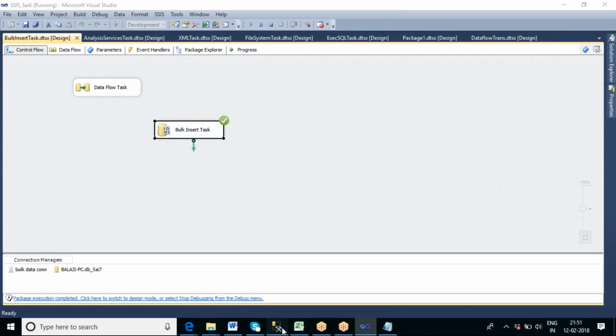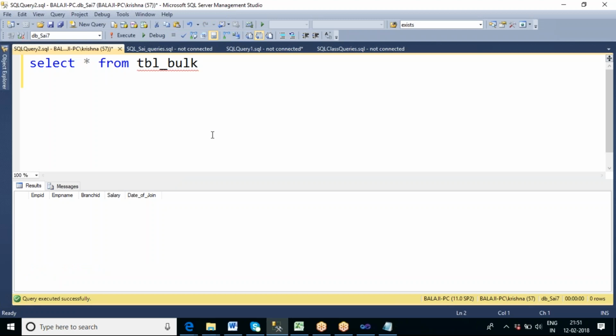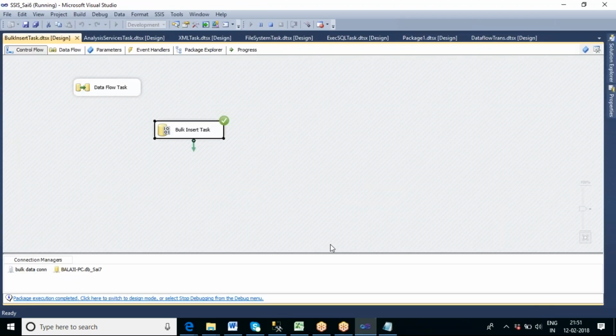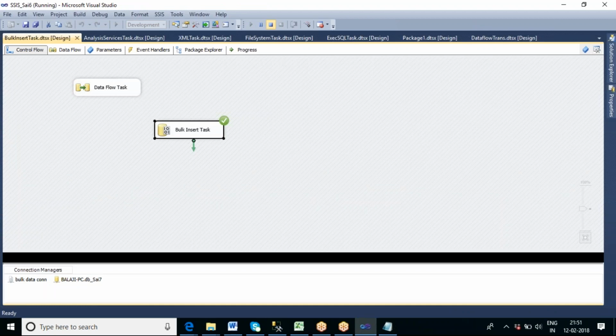Now you can see how many rows are copied. Starting from the second row, it has not copied the title row, it has started copying from the second row. It counted up to the 10th row, that is, the number of records counted is 9. So we have a facility to set those options in the bulk insert task.